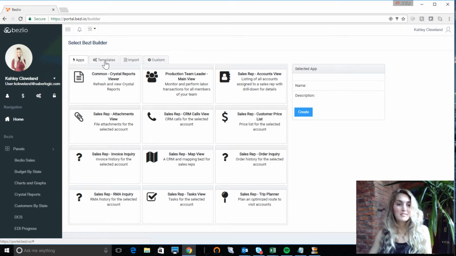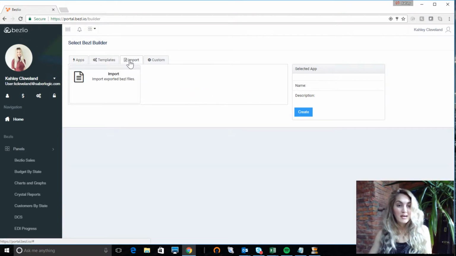So I can just start and actually create a bezel from this tab right here. I can do apps, can do templates, can import. So I would import files that people had sent me, or I could just build a custom bezel all from right here.